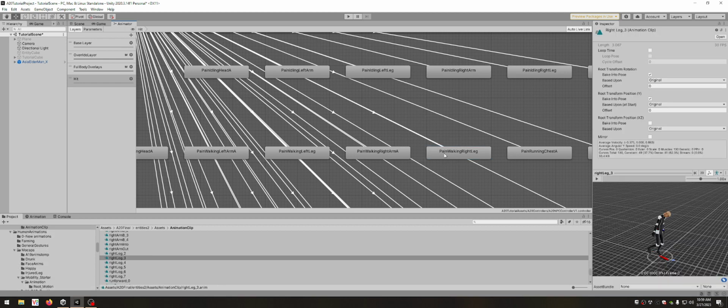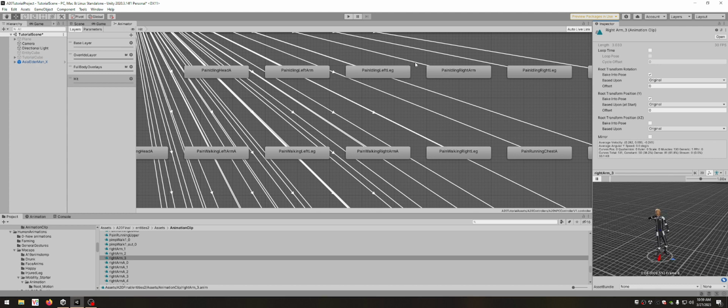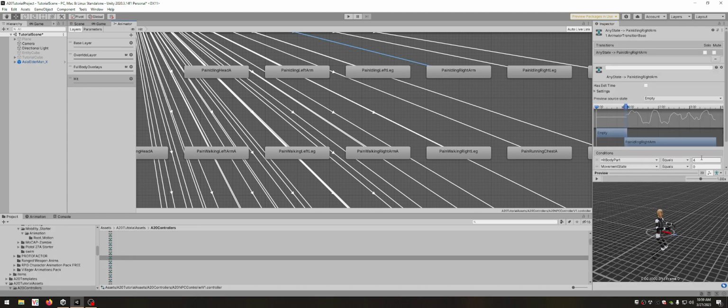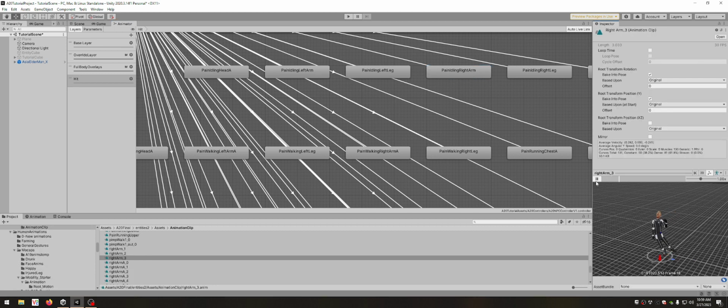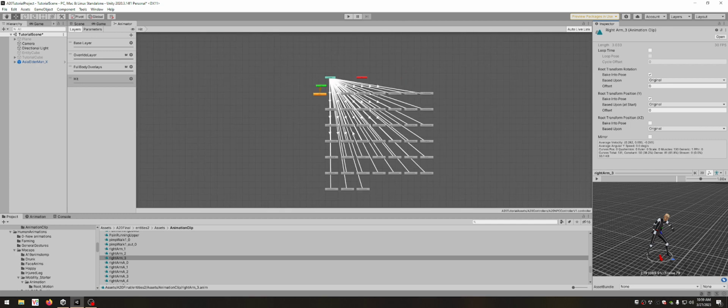walking right leg. See, that thing. You've seen that before, right? Here's the right arm one. And these are all based on body parts. Hit body part equals 4. Movement state equals 0. So if it's not moving and the body part is 4, then it will play this animation. Okay? And so you see the pain animation.